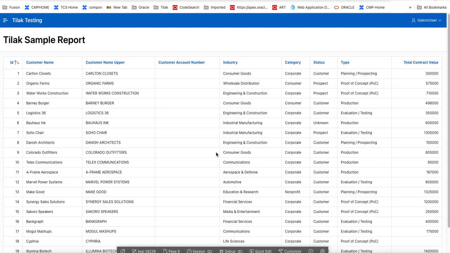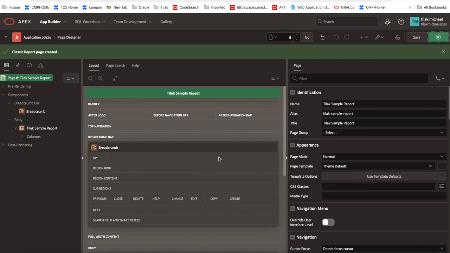I'm running it. Okay, this is the report coming out of it. Basically, you have ID, customer name upper, customer account number, industry category, status type, total values. That's all. Now, how are we going to create a BIP report, or customize a report the way you like it, especially for invoicing and everything, you can make use of it.